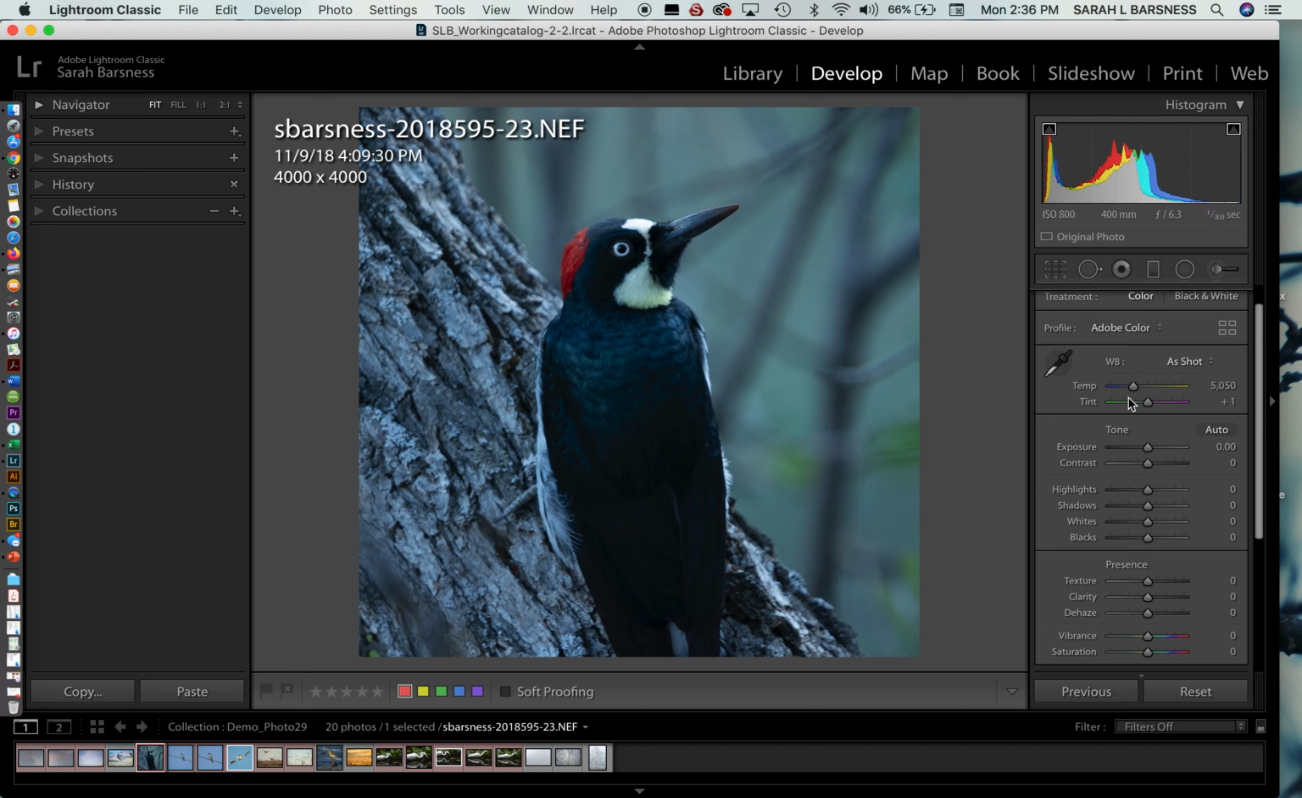Now, there's a few different ways I can adjust this. I can try an auto adjustment, which is actually pretty good in this case, although I think it made it a little bit purpley. You can try to pick one of these presets. That is better because that is actually how I shot it, was in the shade. Or you can do a custom one.